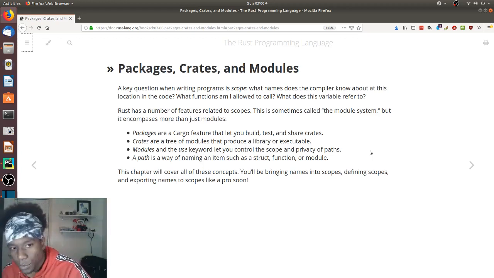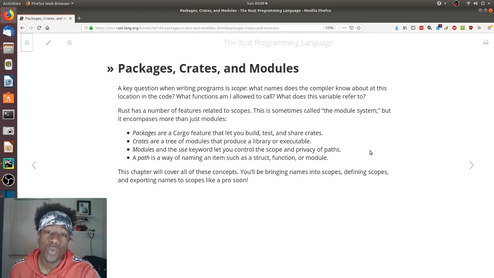A key question when writing programs is scope. What names does the compiler know about at this location in the code? What functions am I allowed to call? What does this variable refer to? Rust has a number of features related to scopes. This is sometimes called the module system, but it encompasses more than just modules.